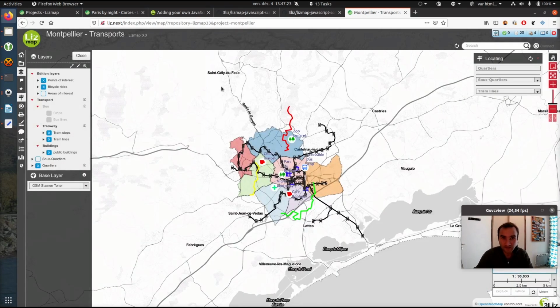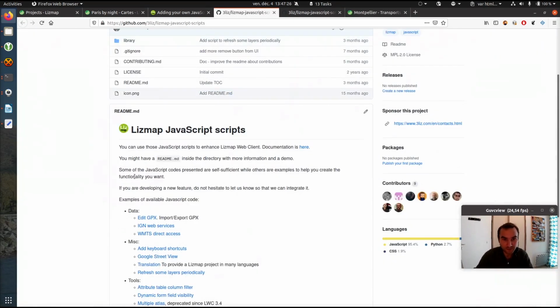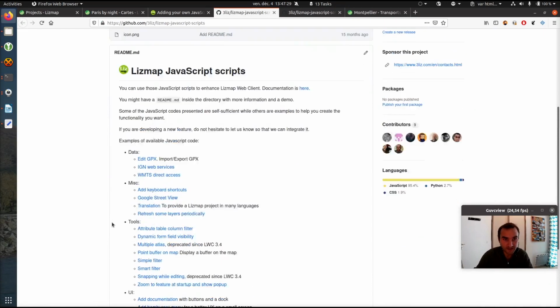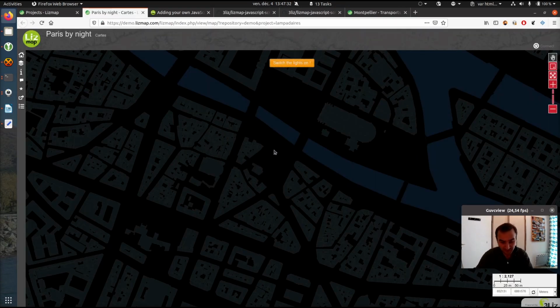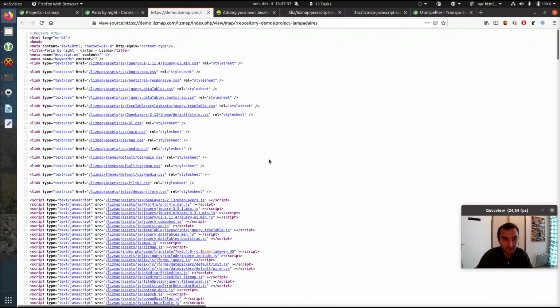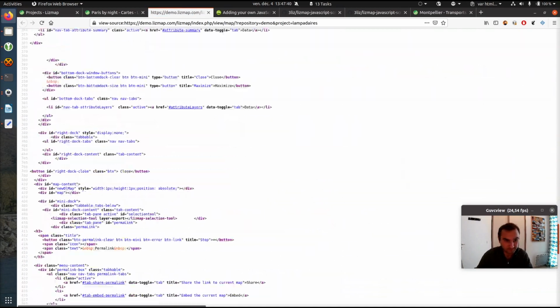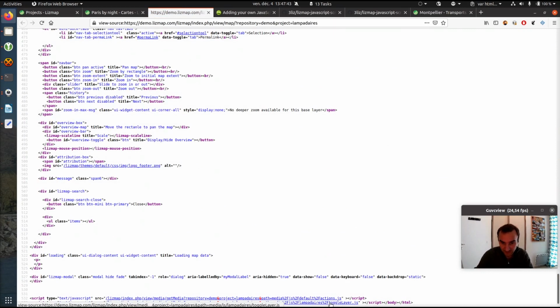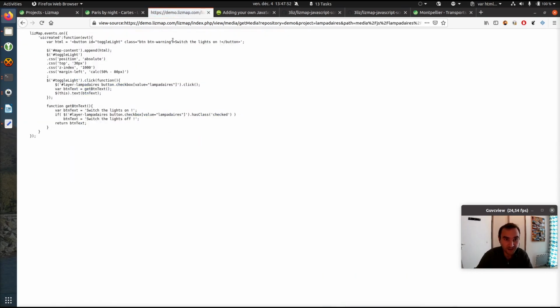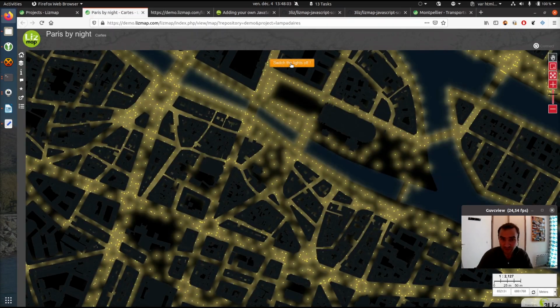So here we are. I encourage you to have a look at these scripts. If you find an interesting script on a Lizmap project, you can always check the source code, then usually scroll to the bottom. There you find some JavaScript files located in the media folder. If you check toggle layer.js, I can find again my switch the lights on button, and switch the lights off. We can recognize this button here, so you can have a look at the code here.